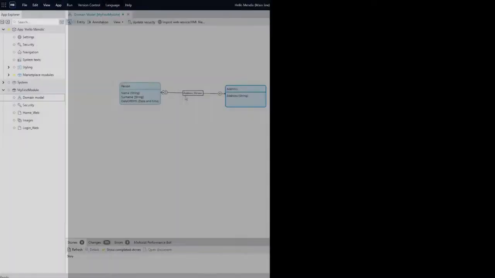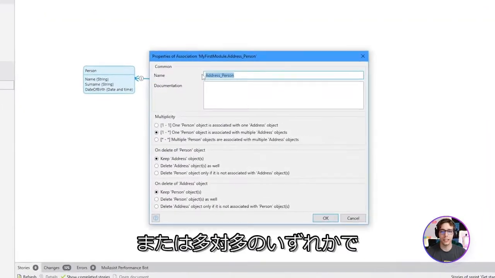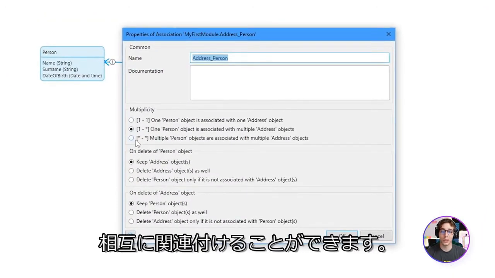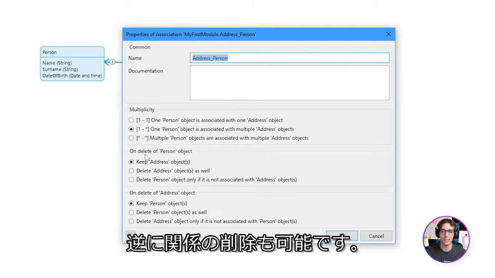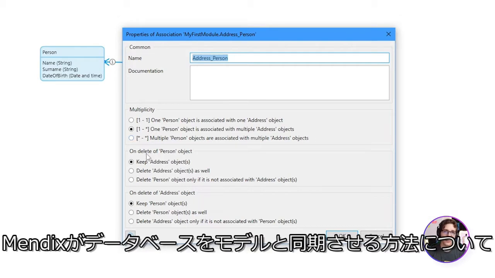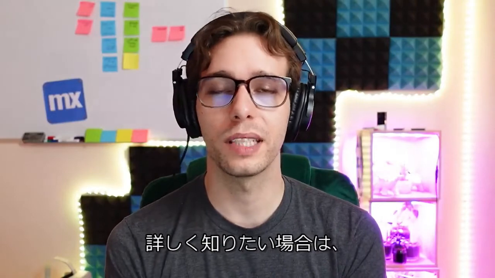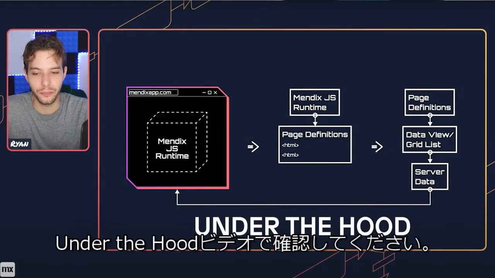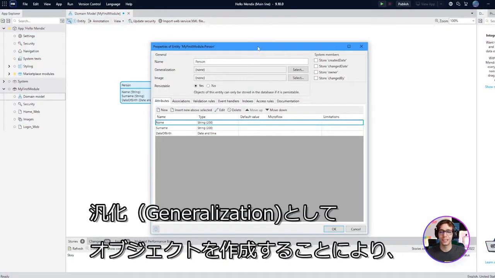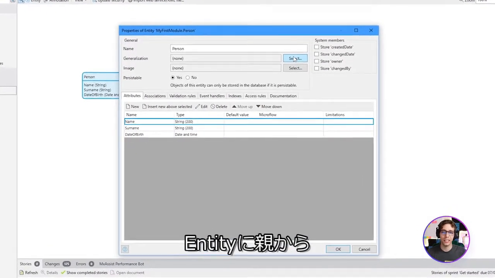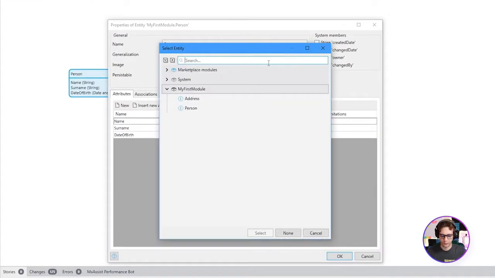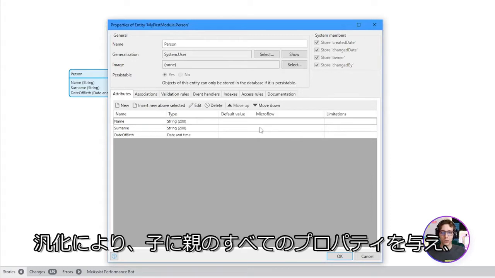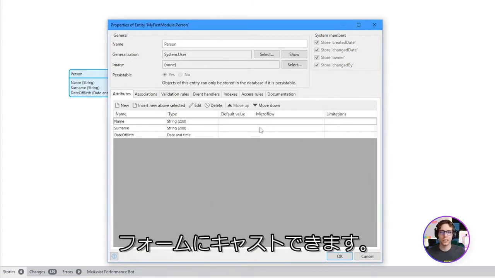Entities can relate to each other either in a one-to-one, one-to-many, or many-to-many relationship, and there's also delete behavior available for each relationship. If you're interested in learning more about how Mendix keeps your database in sync with your model, you can check out Under the Hood, where I cover exactly that. You can also make an entity inherit properties from a parent by creating a generalization of that object. Generalizations give the child all the properties of the parent, and you can cast them between forms when working with them in microflows and in pages.